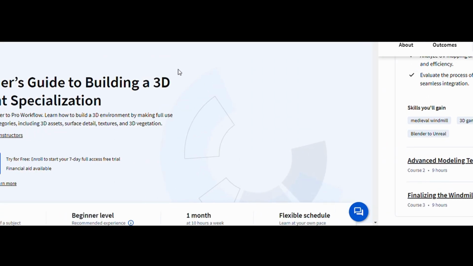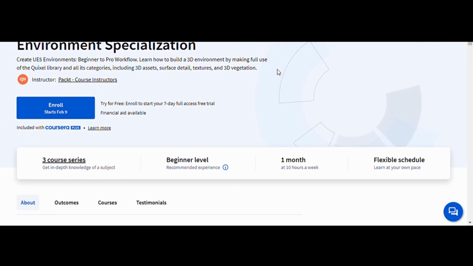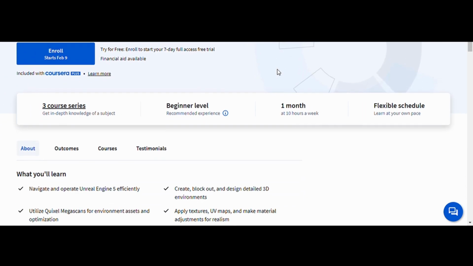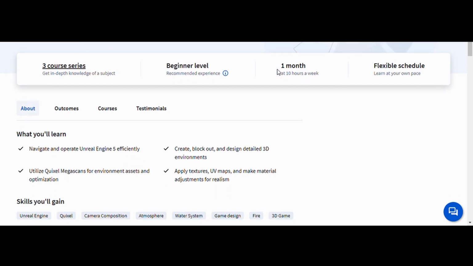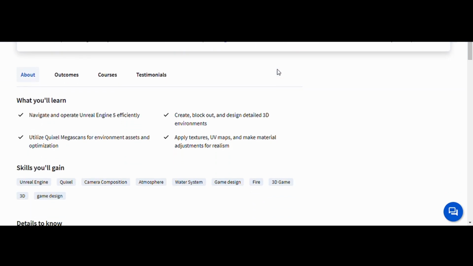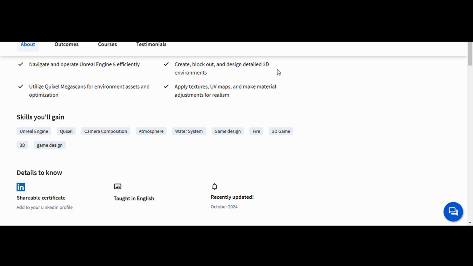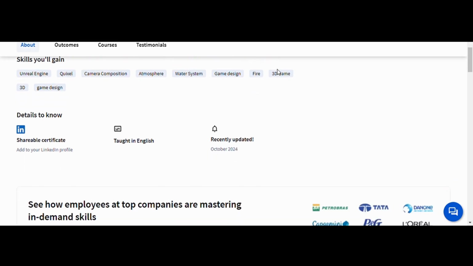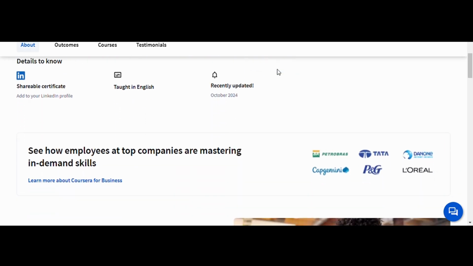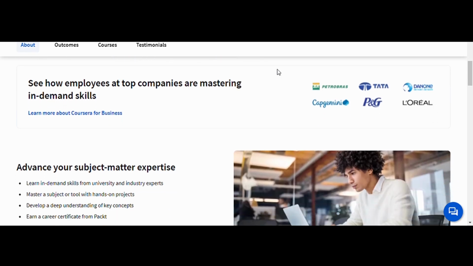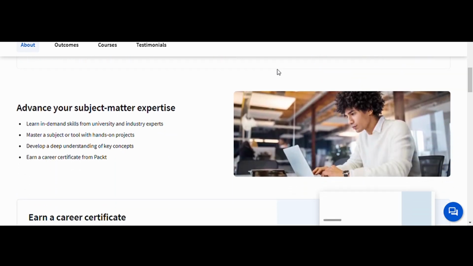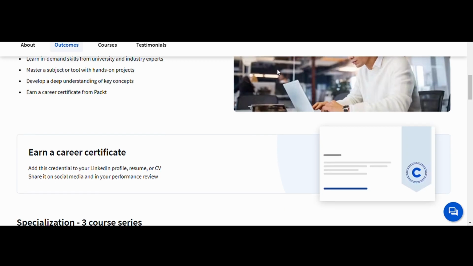3. UE5, Beginner's Guide to Building a 3D Environment. Packed. If you're new to Unreal Engine 5 and want to create breathtaking 3D environments, this is the perfect place to start. This course will take you through the basics of UE5, covering topics like level design, lighting, and asset placement to help you create stunning game worlds.